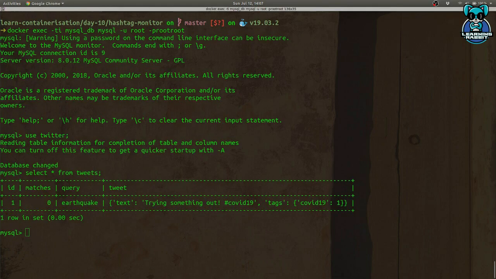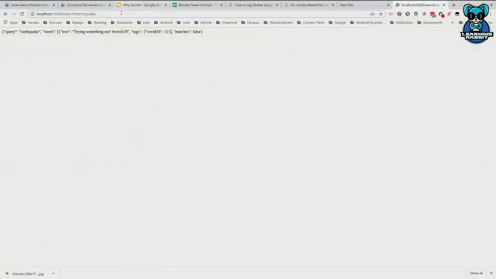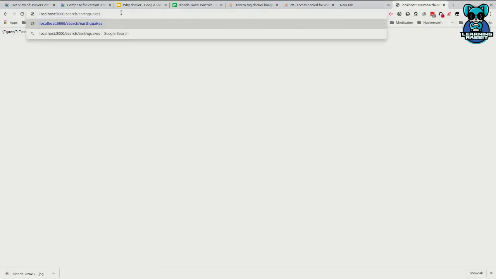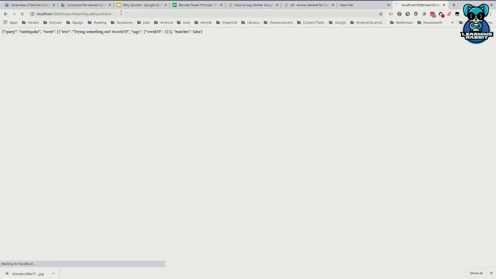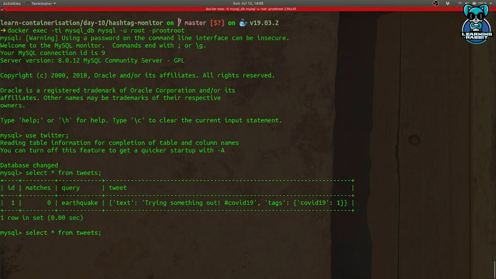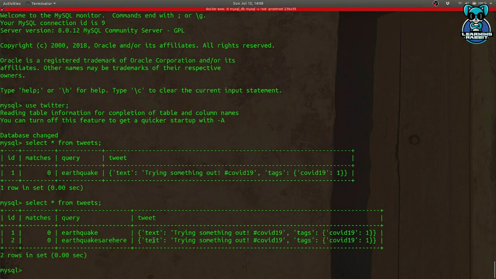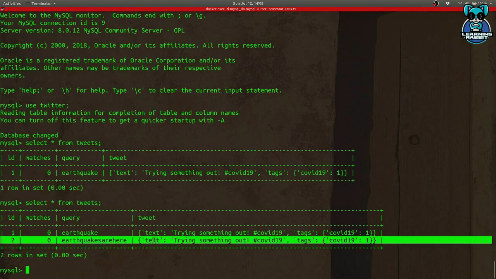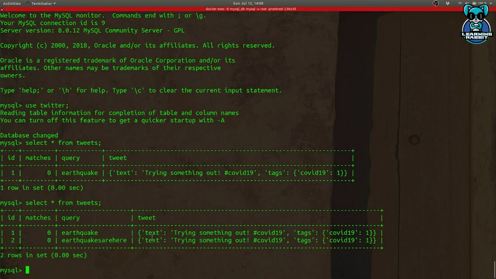Let's search another query. I'm going to search earthquakes are here. So when I search for this, you see it is again false. Let's go back to the terminal, search this table again. You see we have another query inside this table. So everything is working fine.